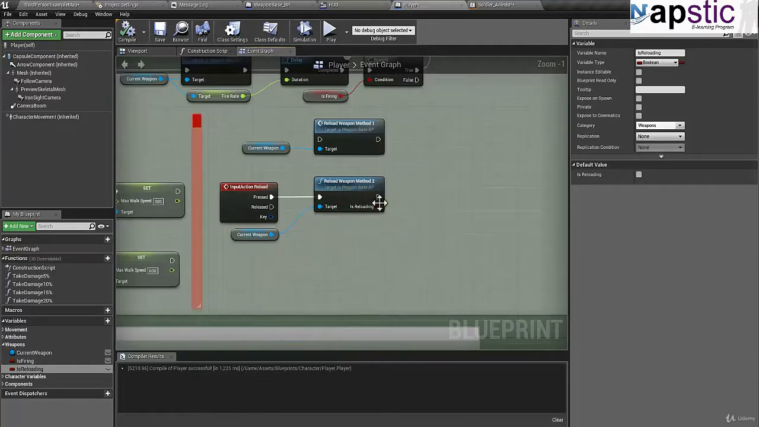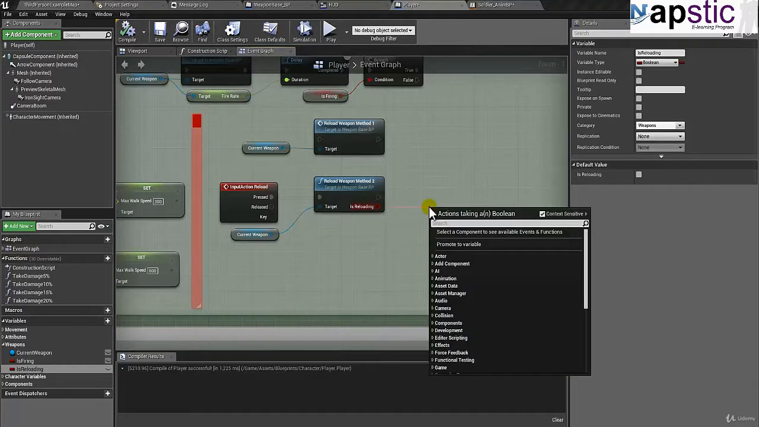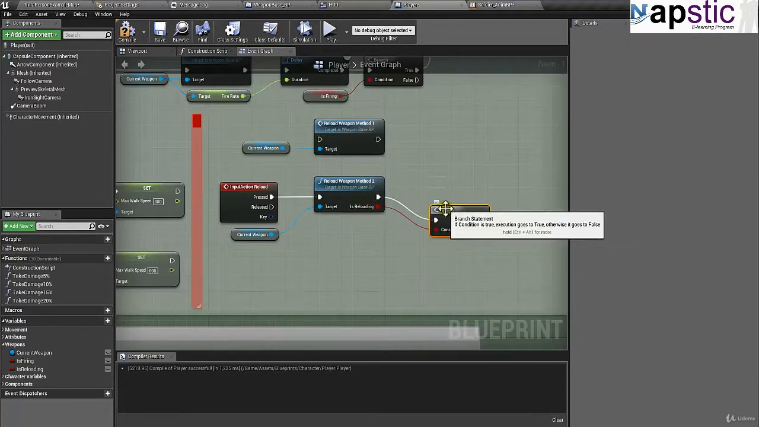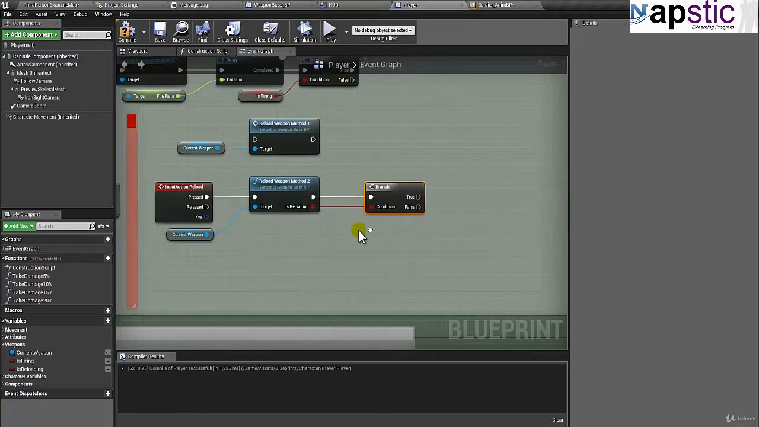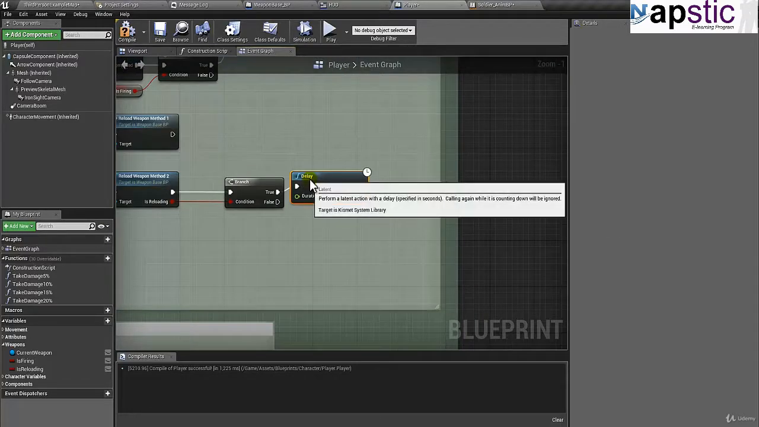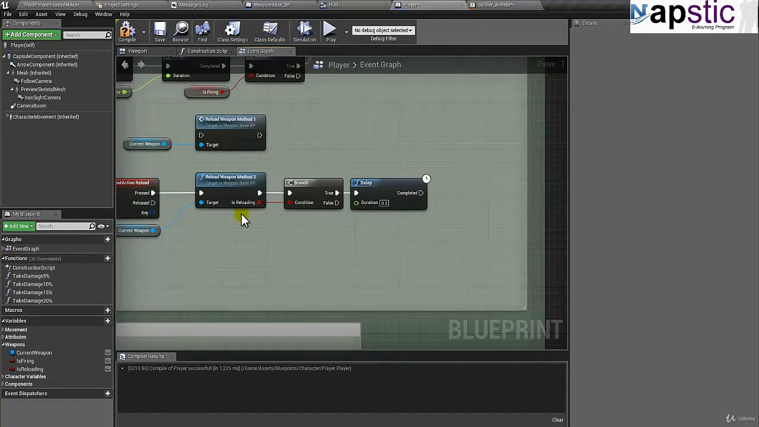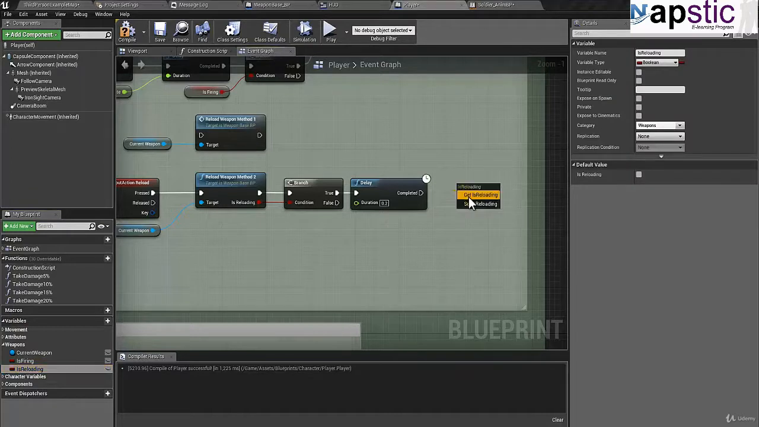Now, from here, the easiest is going to be a branch. Once that's true, I'll add a delay, and then after the delay has been added, I'm going to move this back a little bit. Once the delay has been added, all we want to do is reset the reloading to false, like that. Now, we have to establish the time it needs to wait. We haven't done that, but we have to establish the duration of the delay.